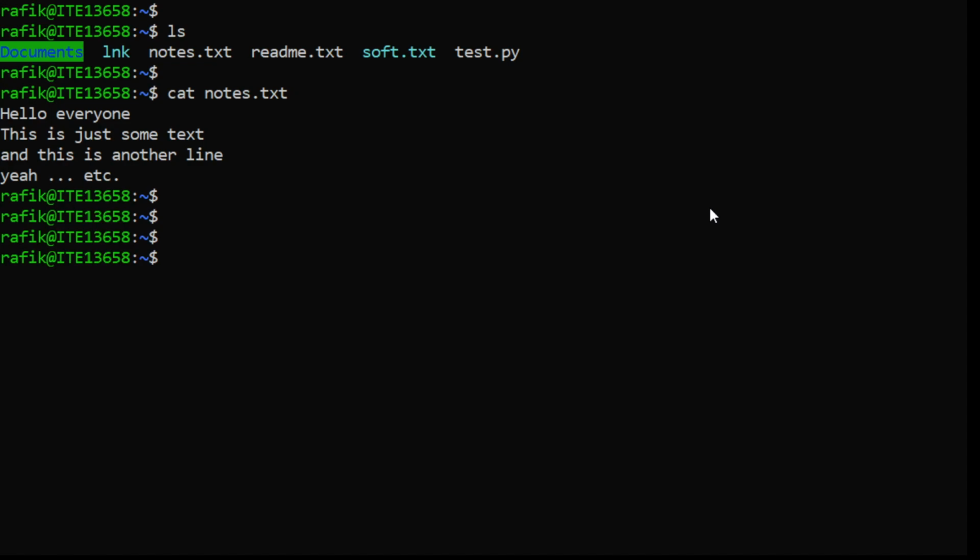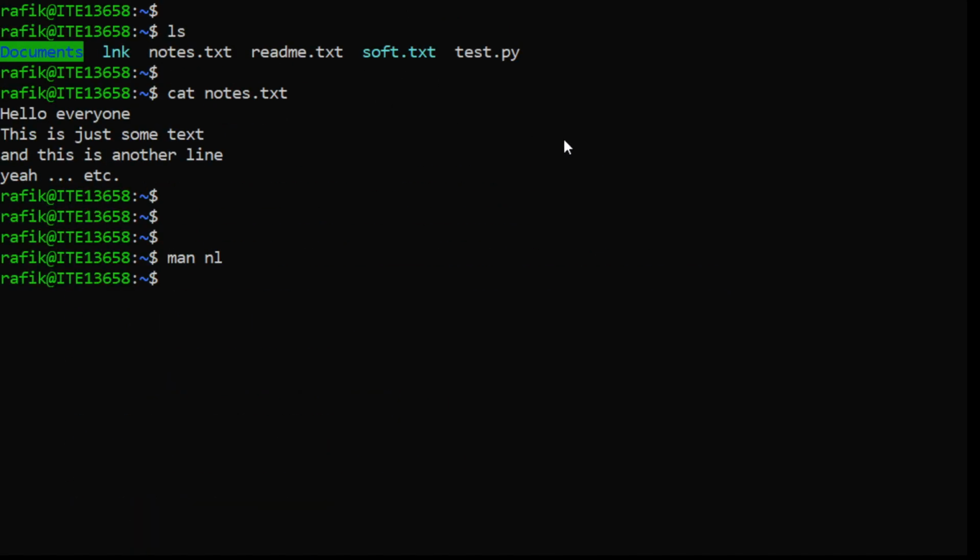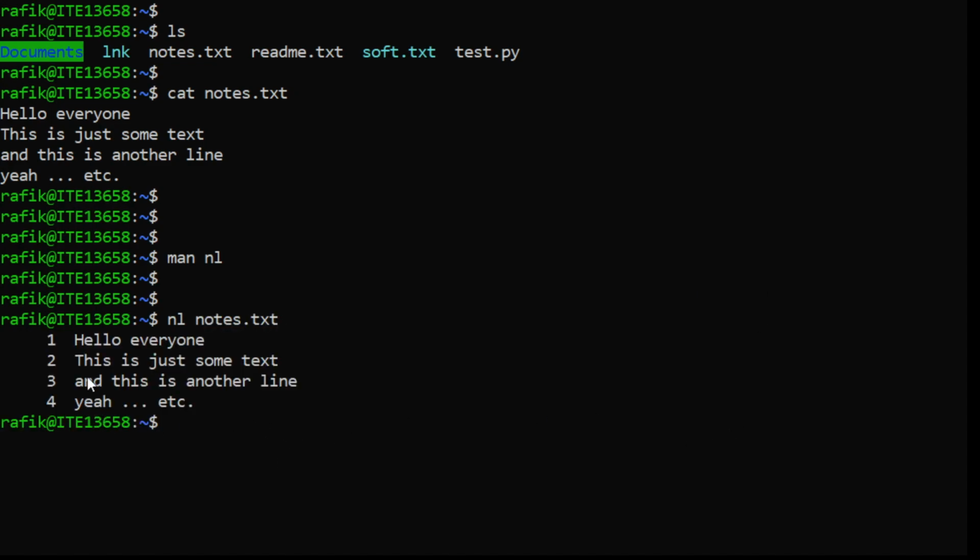So let me introduce a new command, which is a very simple command. It's called nl. This command just allows you to number the lines of a file. So if I want to number each of those lines, we just do this using nl and then the name of the file that we want to number. This will give us the same content of the file, but at each line there is a number. Okay, so it is numbered.